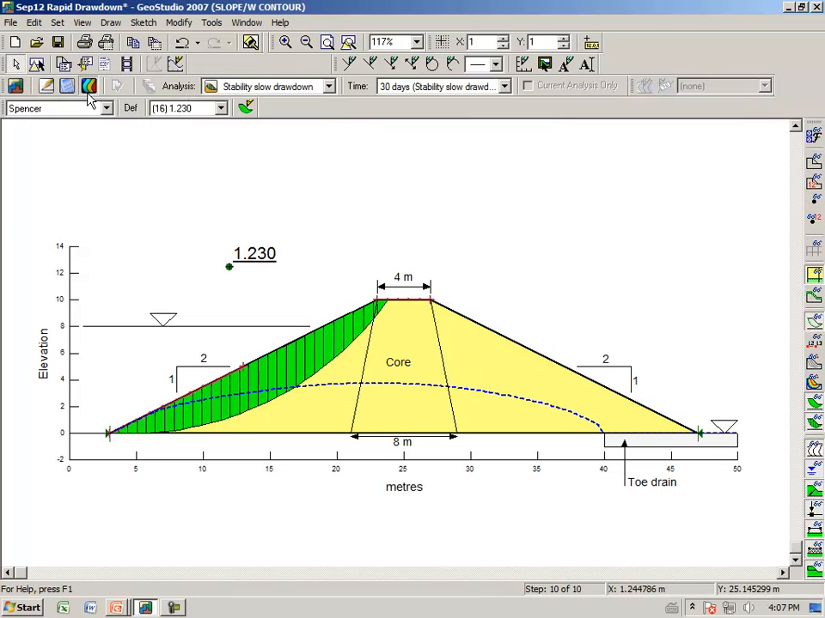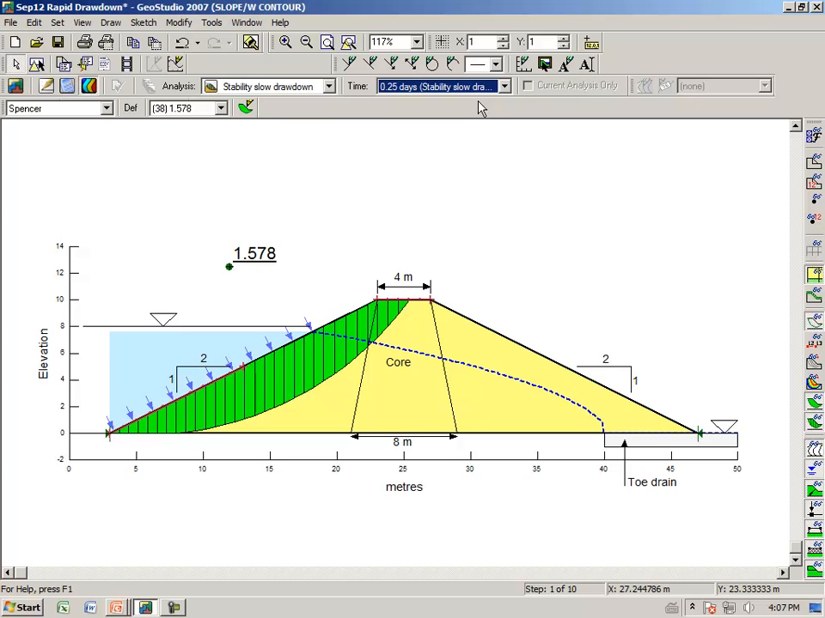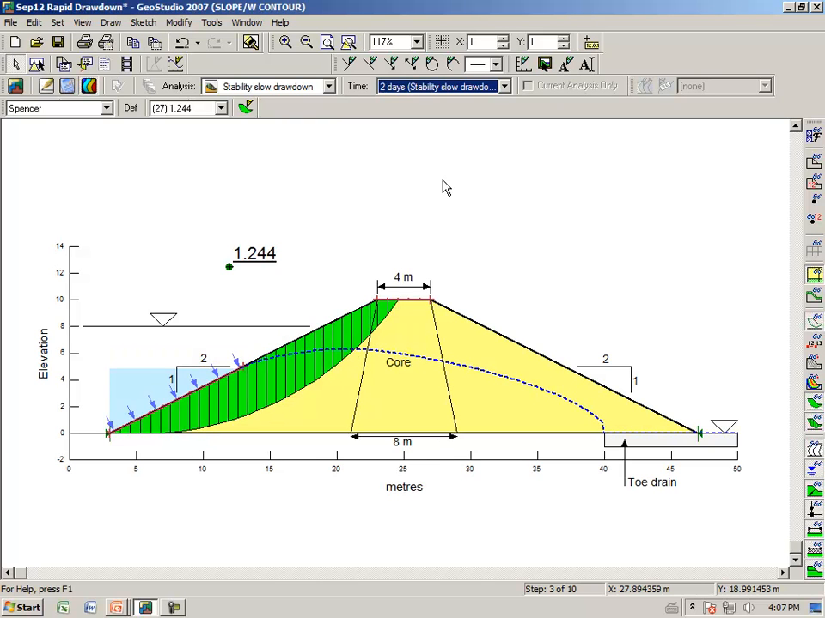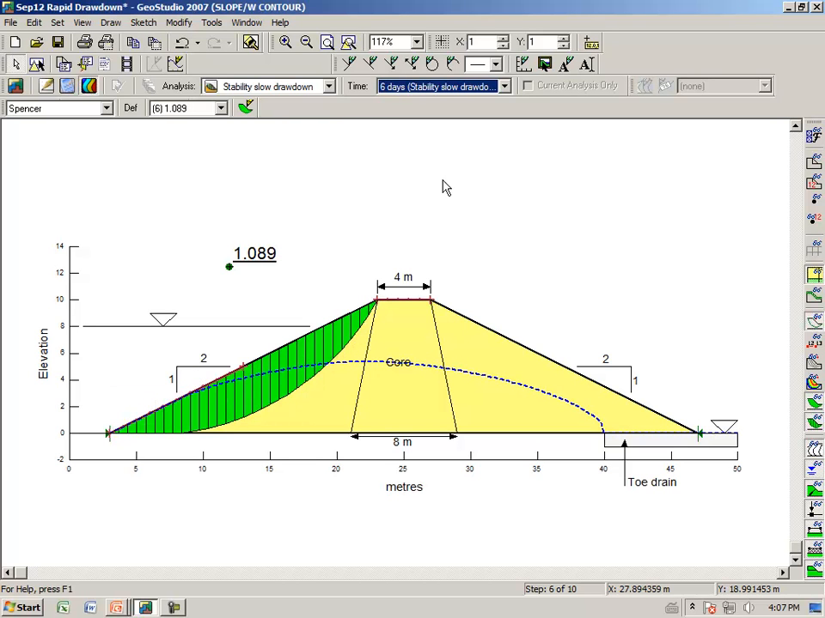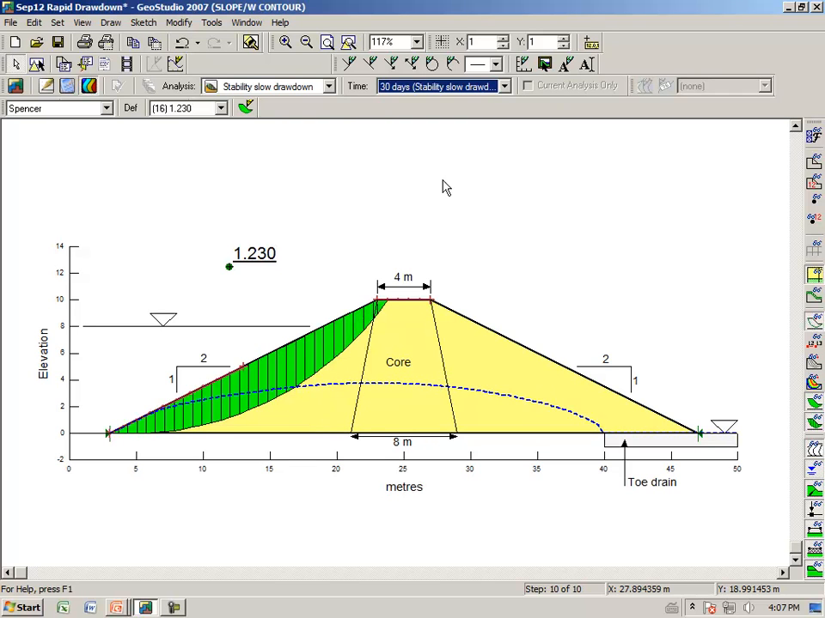Close, going to the results view, starting again at 6 hours. The reservoir has been drawn down a little bit, but notice the stabilizing effect of the reservoir. After 6 hours, our factor of safety is still quite high. But then as the reservoir is taken away, the factor of safety falls and continues to fall. But then as soon as the reservoir is gone, the factor of safety goes back up as the pore water pressure dissipates.